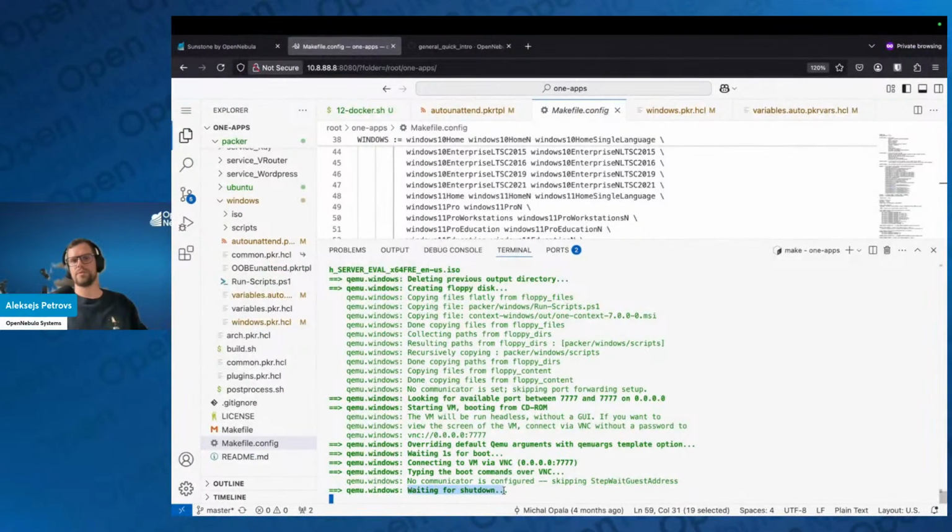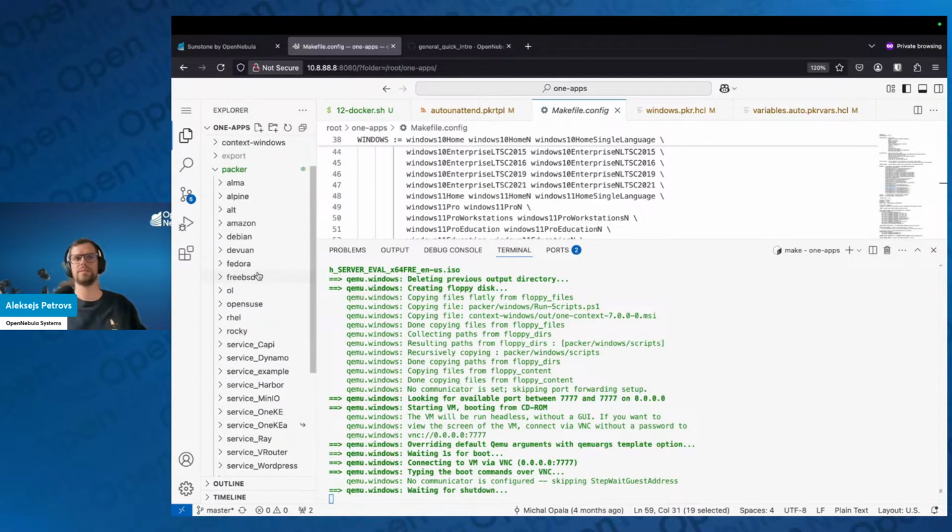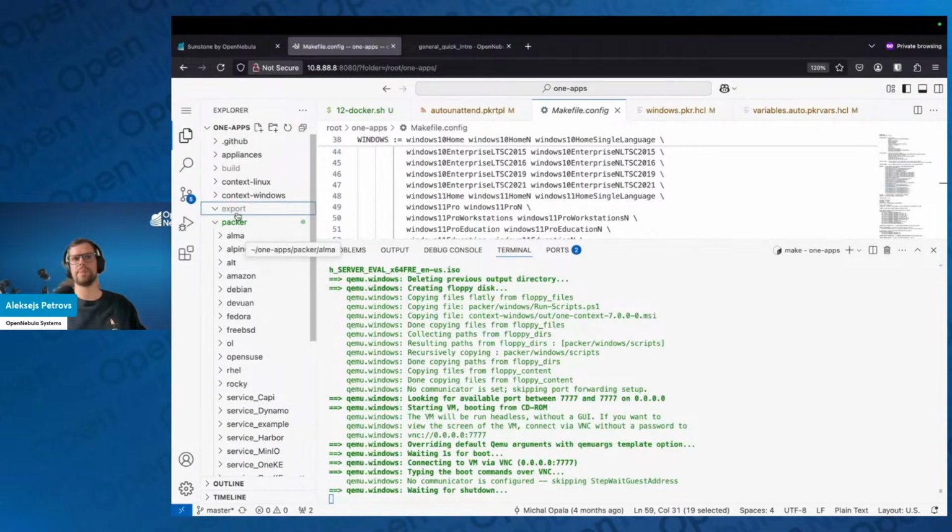And then it's going to wait for shutdown. So once all the settings and all the configuration come to an end, the builder will shut the operating system down, and then it is also going to place it in the same directory under the export. You will find your Windows image that you can upload the very same way as you upload the Ubuntu or any other Linux image.